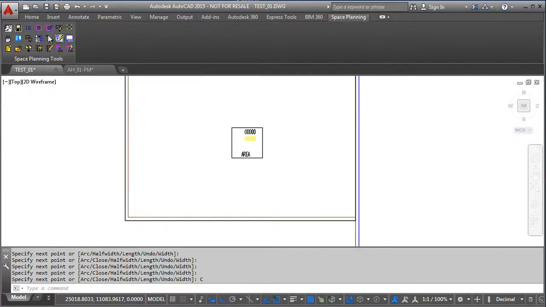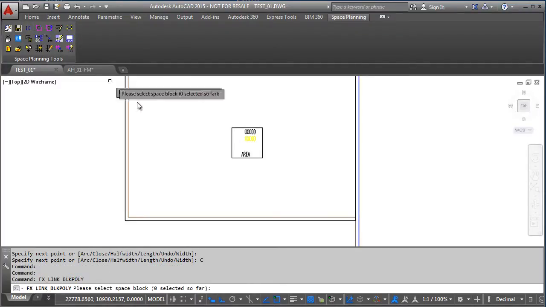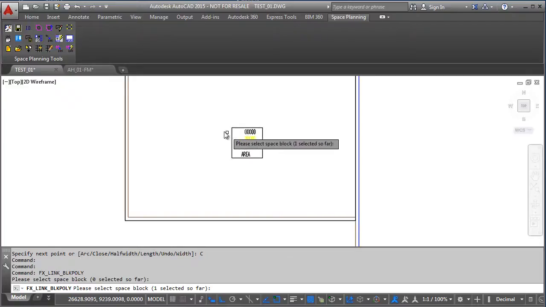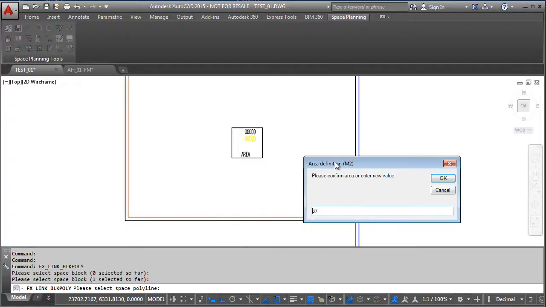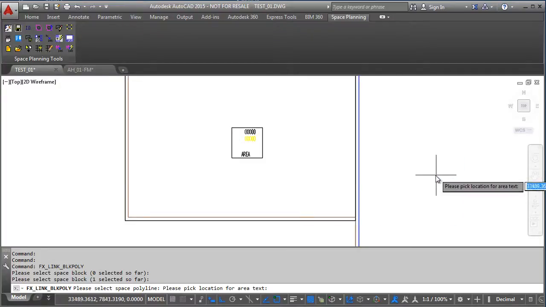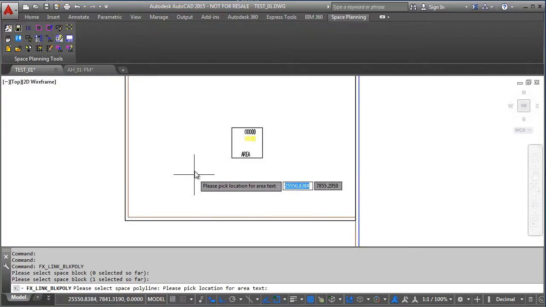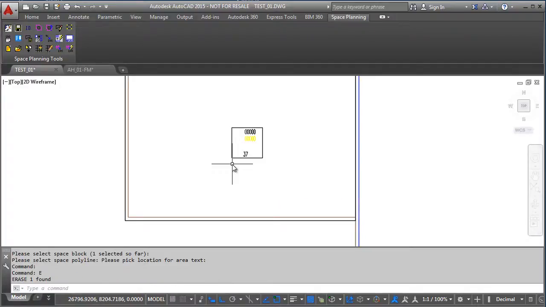What I'm now going to do is use the associate polyline command, which asks me to select the space block. Now you can select multiple space blocks, but in this instance we're only interested in associating it to this single one. So I right click, it now asks me to select the space polyline. It will ask me to confirm the area, which I'll just OK for now. And if I want to, I can put the text on drawing. I don't have to do this. So that's now associated the space block to the polyline.